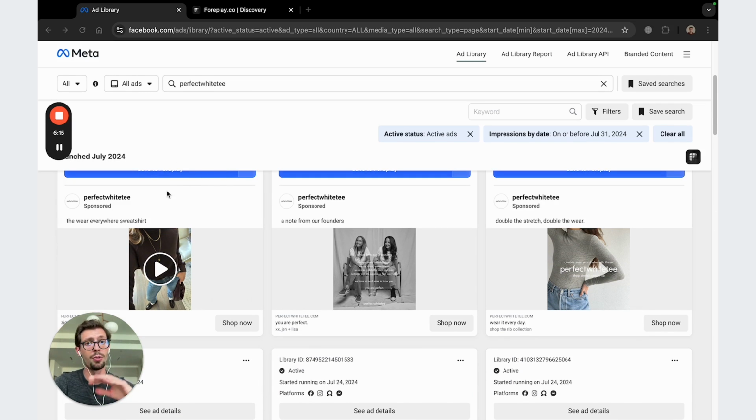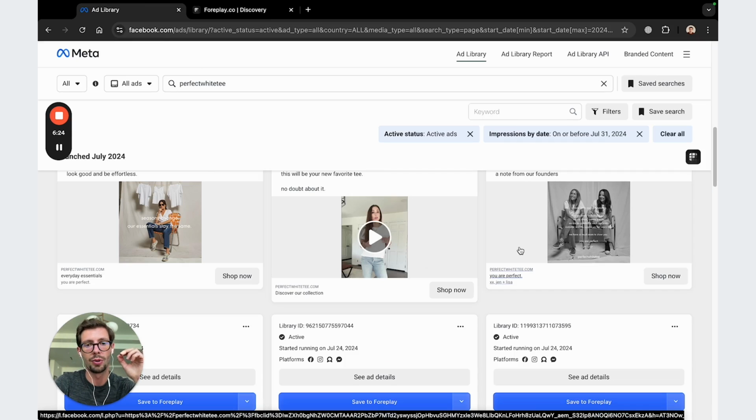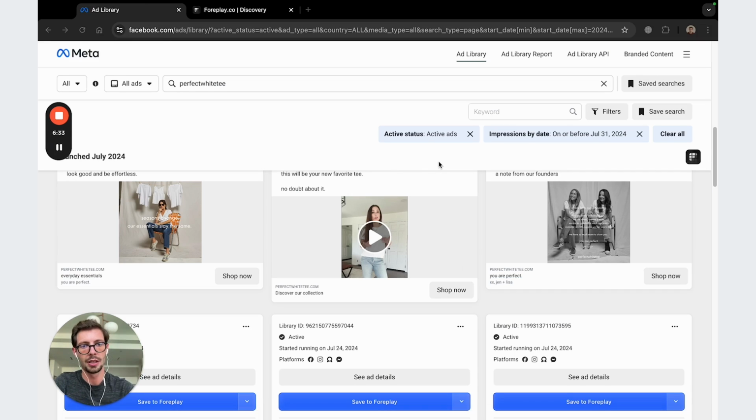Now, what's really important to understand, whether you take inspiration from the ad library or from Foreplay, is that you don't want to just copy them, but you actually want to analyze what the winning elements of that ad are, and then incorporate the winning elements into your ad.